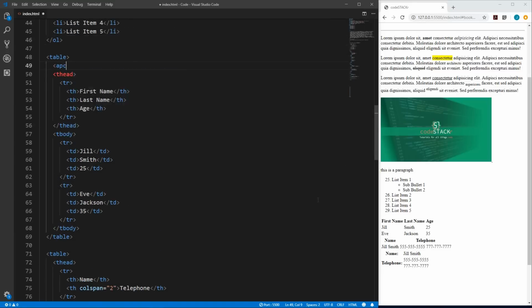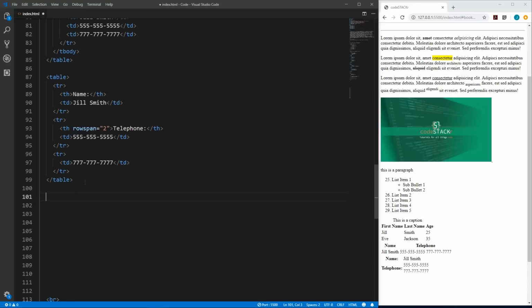Let's go back up here to this first table. Something that we could add to any table is a caption. And that just adds a title or caption to the top of the table. And next we'll talk about forms.